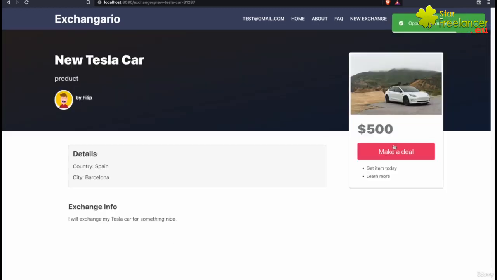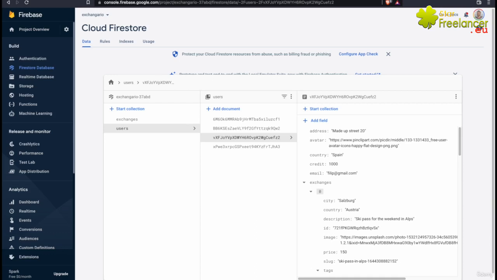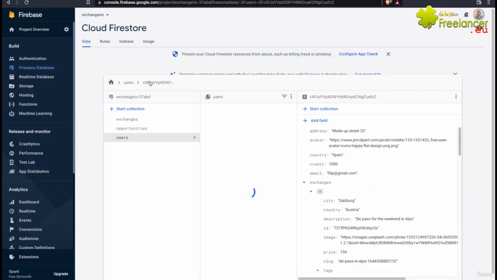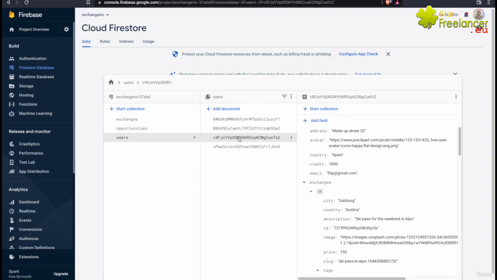Opportunity was sent, and I don't have any credit. I have just 0 credit now. When I inspect my database and refresh, I should have some opportunities created. So we made 3 opportunities, 2 for price, 1 for exchange. And my users, let's notice here, Philip user has 1,000 as we initially assigned, but Bob should have a 0 because Bob created 2 opportunities for prices 520 and 480.